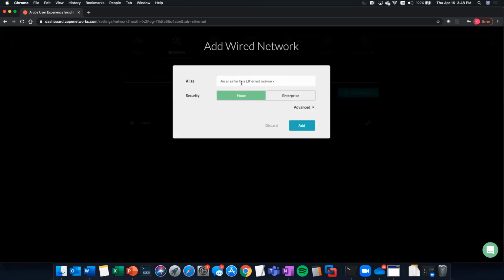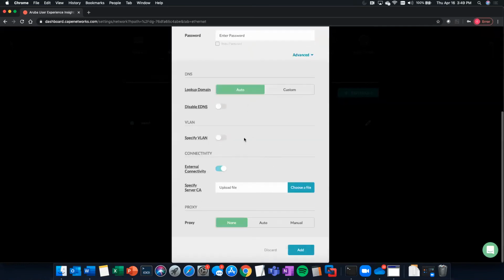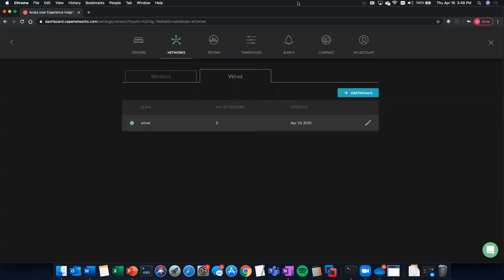You're going to give it a name. So you can give it a subnet name or whatever you want it to call. And again, if you're doing 802.1x on your wired side, you'd be able to set a username and password or certificate-based authentication. And again, there are some basic advanced settings here that you can go in and update as well.